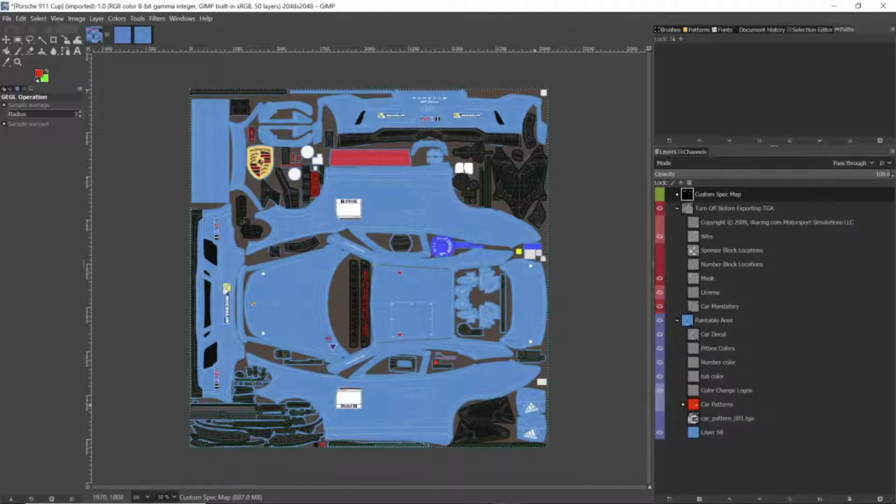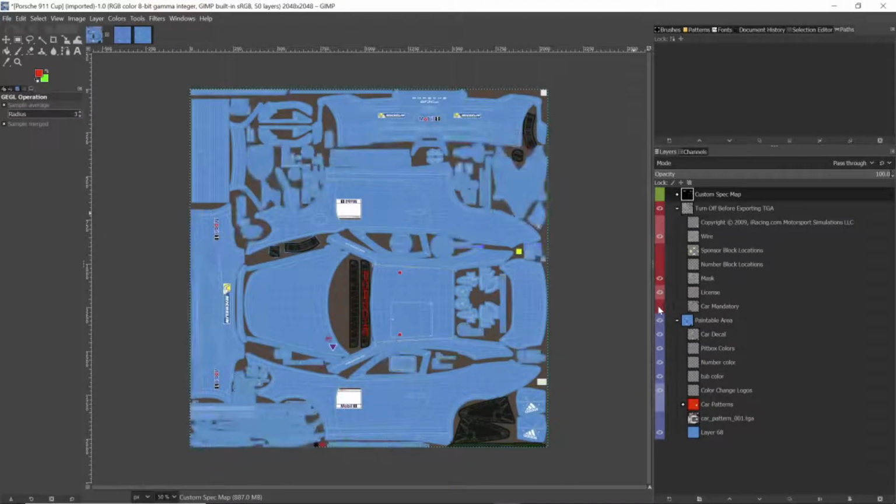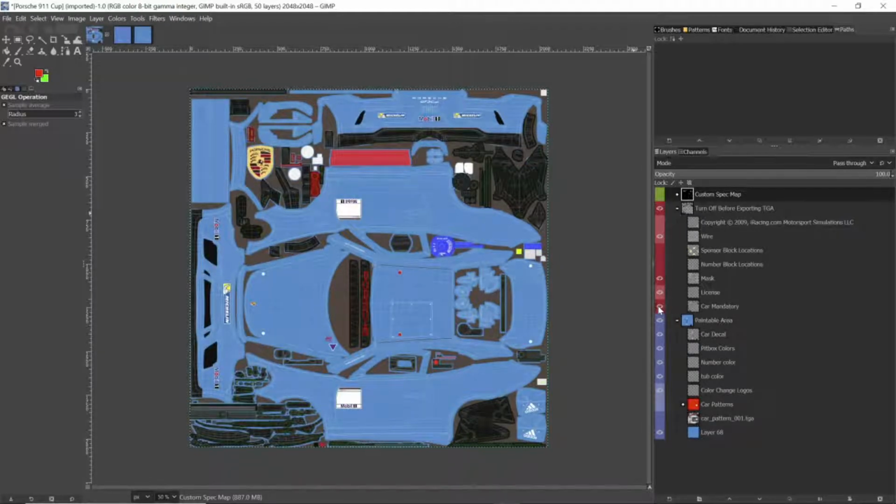You've got the wing, you've got the wing end plates, and then the basic shape of the car, kind of flattened out as if you made it out of cardboard and then cut it apart, and then the rear section of the car. What's also really important here is the areas that are blacked out. The areas that are blacked out, which you can switch off by turning off the car mandatory layer, are basically no go. They don't really want you to paint there, and it will be overwritten by what iRacing does anyway.